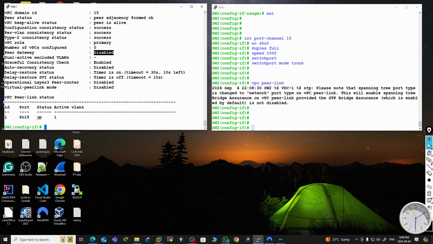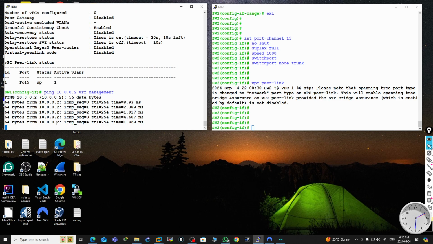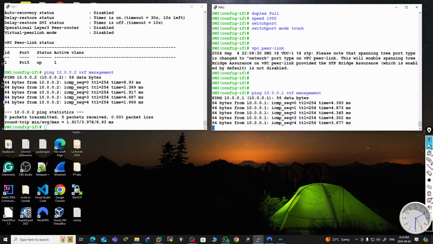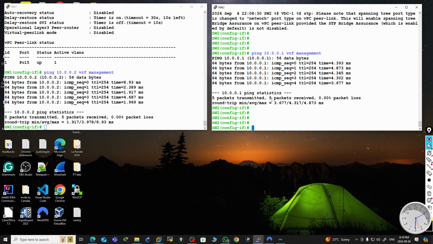And we see also that our port channel 15 is up. So which means we can actually ping end to end. If I ping the other side, which is 10.0.0.2, say VRF management, that ping is working. The same way if I ping from the other side 10.0.0.1, VRF management, that ping works.